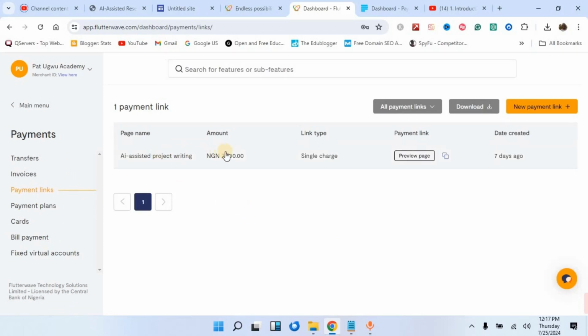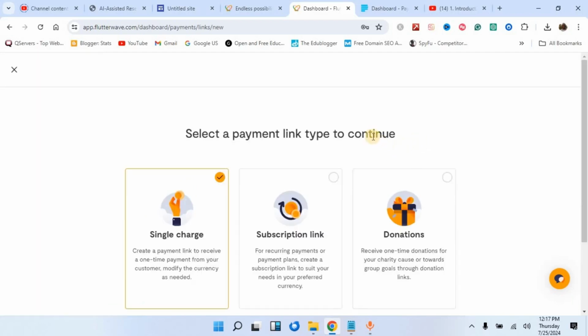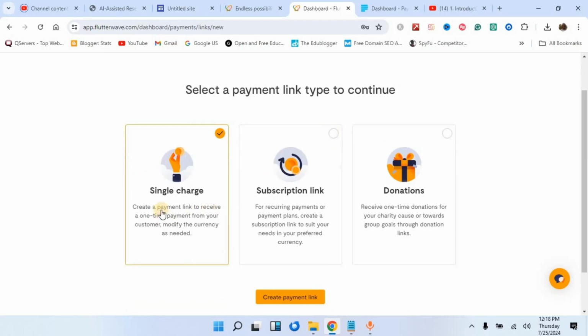So from payment link, you will then create your payments. As you can see, I already have one payment link here. So what I will do now is to create a new one for the purpose of this discussion. So click on this button and then it will ask you the type of payment link you want to create, whether it will be a single charge or subscription link or donation. You use a single charge when you just want to sell off a product. If you want it to be subscription based, maybe your users or clients will be paying monthly or weekly or annually, whatever the case may be, you can choose this option. If it is a church or an organization, you can use this one.